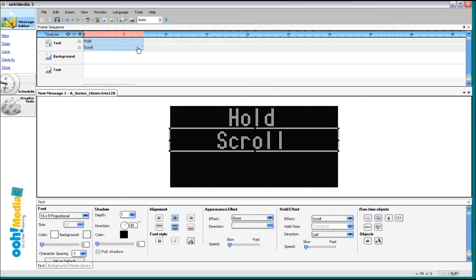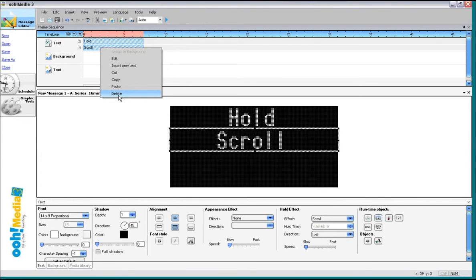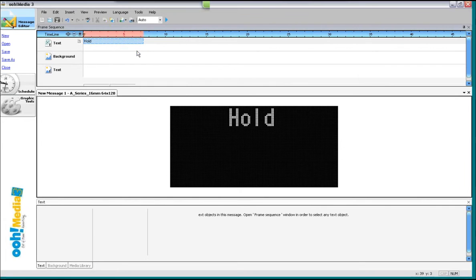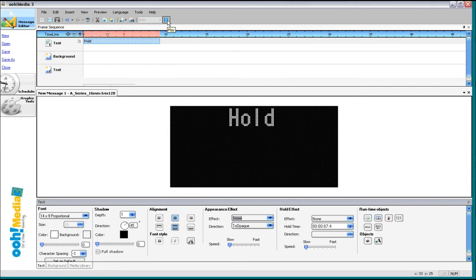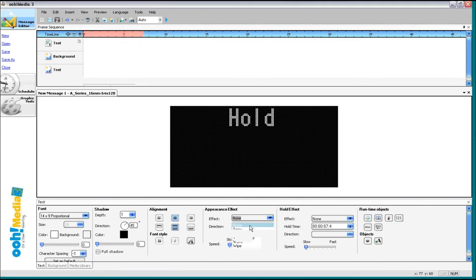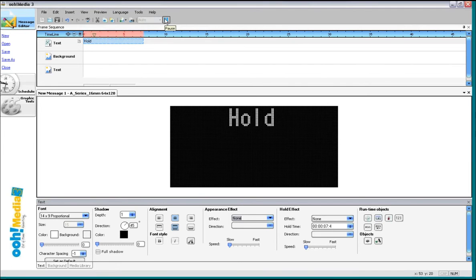Each text box can have an independent color and can have an independent hold effect. You can also experiment with the appearance effects. Right-click, edit. Now an appearance effect, like snow, will actually add a little bit of time to the timeline because we want that message to hold for X amount of seconds once it snows in properly. I don't see too many people using that one, by the way. Actually, a lot of municipalities don't even allow moving text, so most folks will just hold their messages on there.